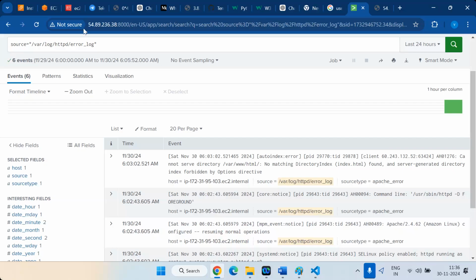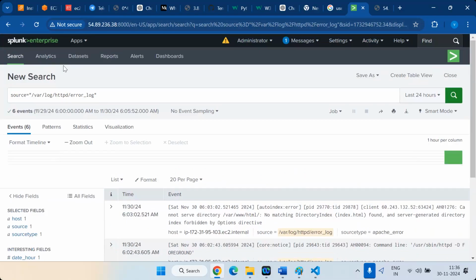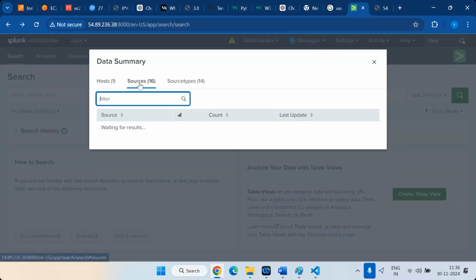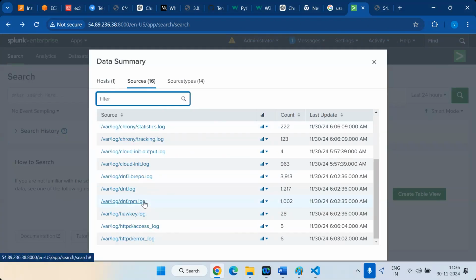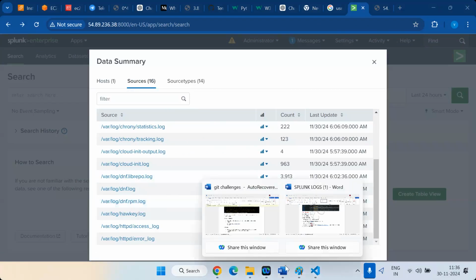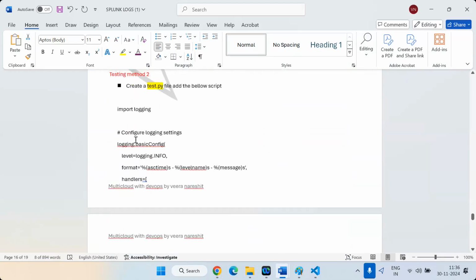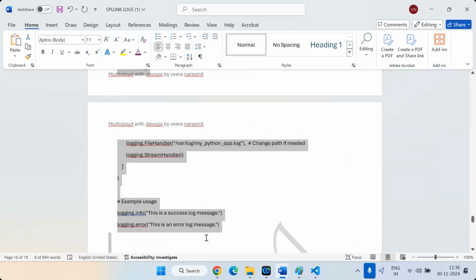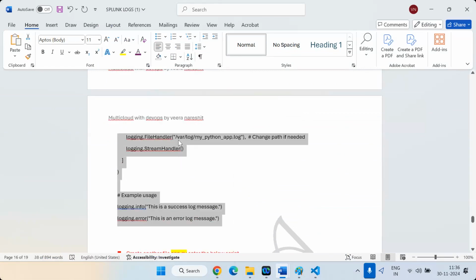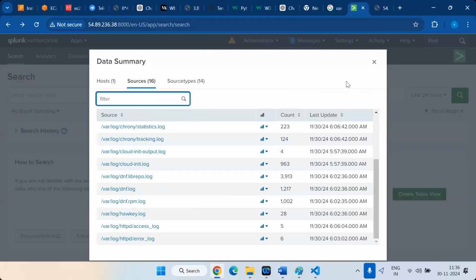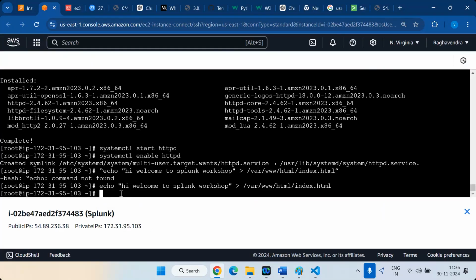But now let's go and start Python. Inside the data summary, is there any Python log? Python is maybe not running. So what we can do is go to the document and take some sample code, Python code with logging input. Copy it here. I will explain this Python code. The timestamp shows only success logs. Here I'm going to create a sample file, tester.py or app.py, your wish.